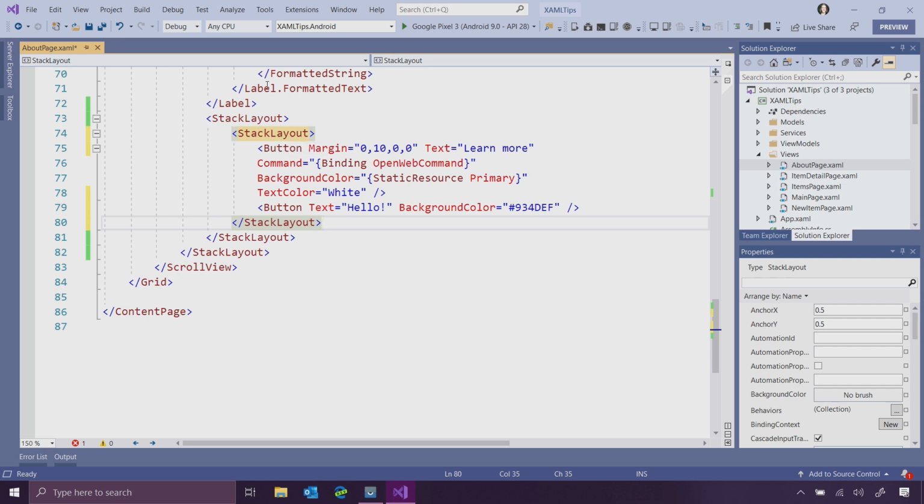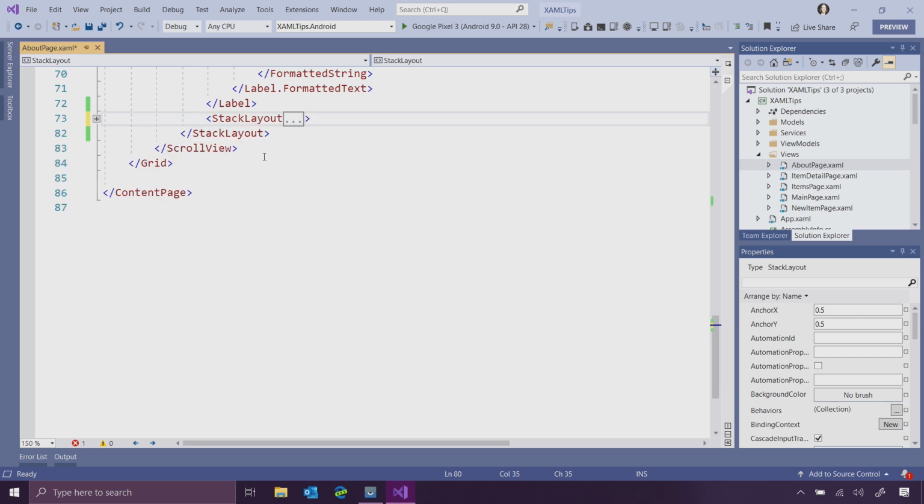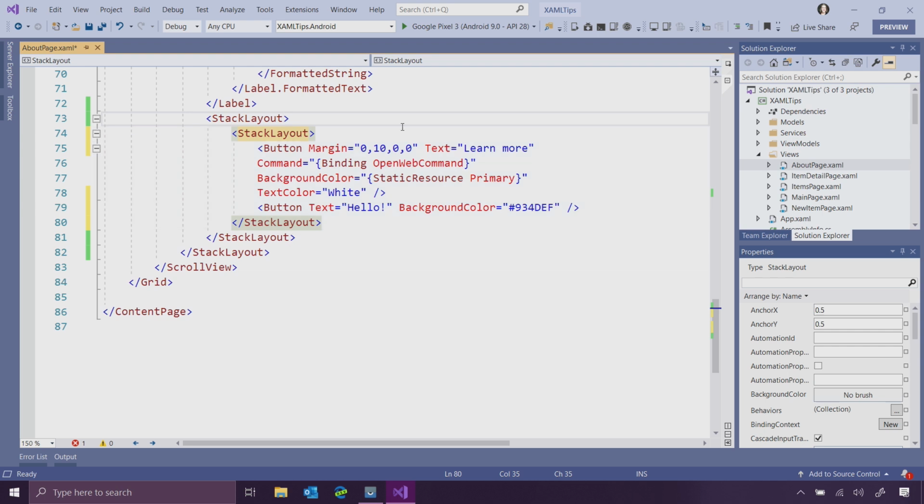Now, you see I have a couple nested stack layouts here. And if I minimize both of them, the name is actually the exact same. So maybe I don't know what level I'm on, and if I'm trying to clean up my XAML file while I work on another part, I'll get really confused. So I'm going to use something called XAML regions to help me organize this XAML file.